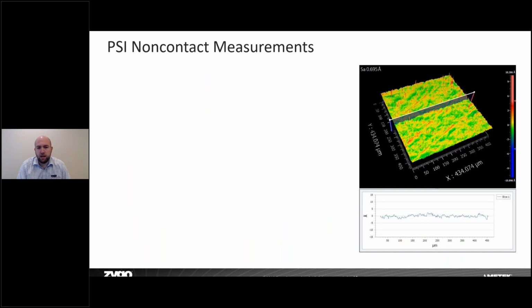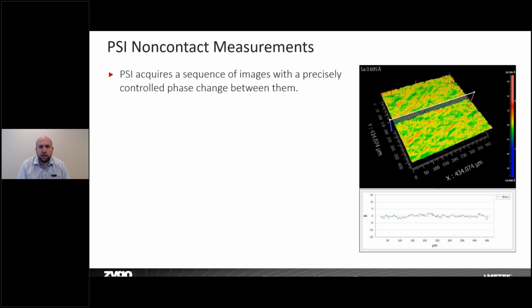So when we talk about PSI measurements, or phase shifting interferometry, a lot of people are familiar with that being the main technology of our laser interferometers. PSI acquires a sequence of images with a precisely controlled phase change, which is done through rapidly oscillating a piezo. As we do this, we collect that interference pattern and then transform that into the surface.